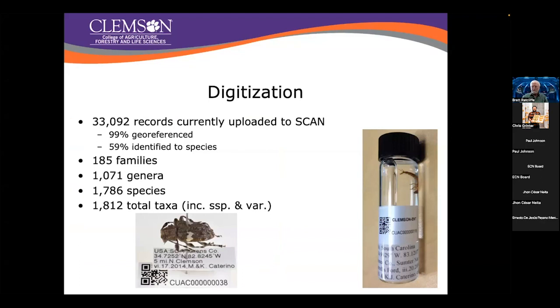And so we've been working to digitize our collection. We have over 33,000 records currently in SCAN. About 99% of those we managed to georeference. About 59% are identified to species, and the other breakdown is 185 families, 1,000 genera, and a total of 1,800 taxa. We use pretty standard barcodes on both pin specimens and the alcohol material. We try to database everything as it's being processed and mounted, loading it in batches even if it doesn't have determinations yet, which prevents a backlog from building up.